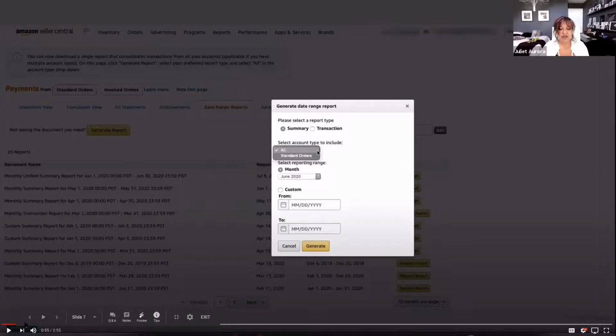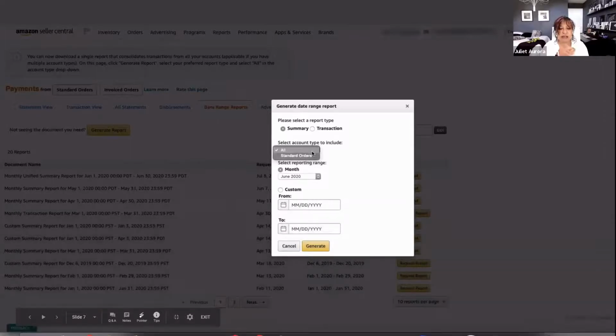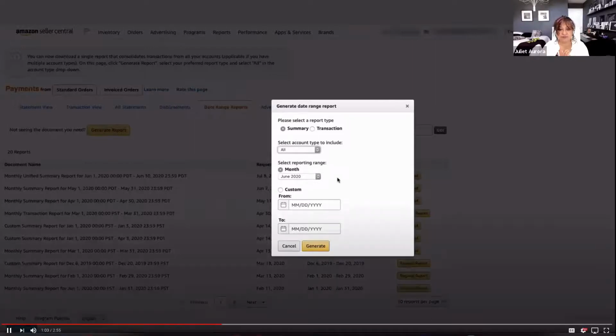You see that we have the option of only choosing standard because we're on the standard tab. If we were on the invoice tab, the options would be all and invoiced orders. So we're going to run the all so that we get both standard and invoiced on one report. It just makes it so much easier to report.